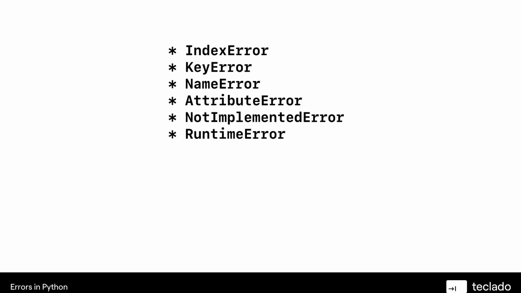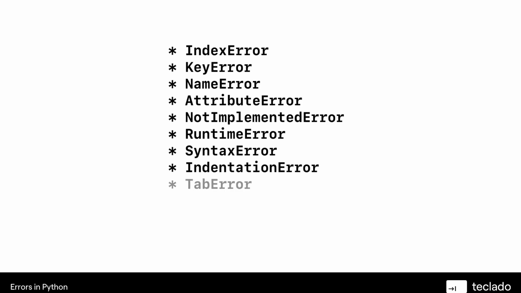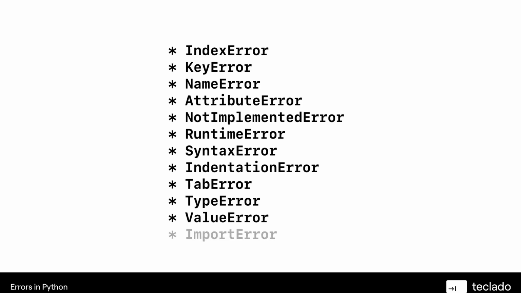We're going to look at runtime error, quite a generic error. Then we're going to look at also syntax error. This happens when you mess up writing Python code. You don't write proper Python. We're going to look at indentation error and tab error. And these happen when you mess up with the spaces or tabs or when you mix them together. We're going to look at type error and value error. And these happen when you give the wrong values or values of the wrong type to some built-in functions. Then we're going to look at import error and when that happens. And we're also going to briefly talk about deprecation warning and how you can use that.